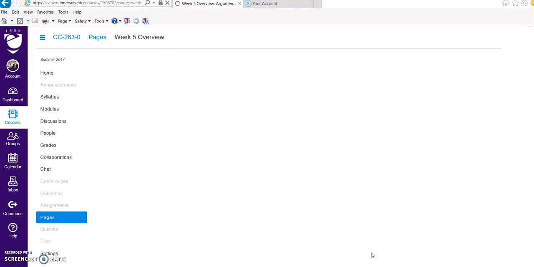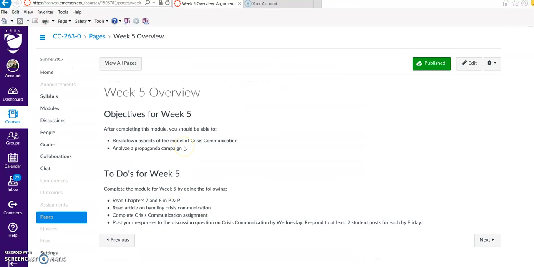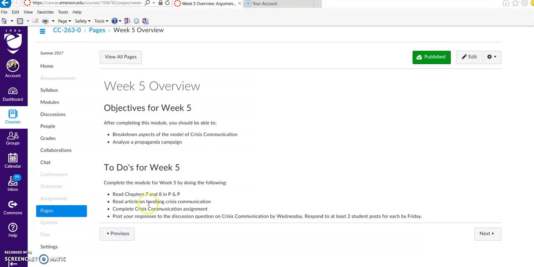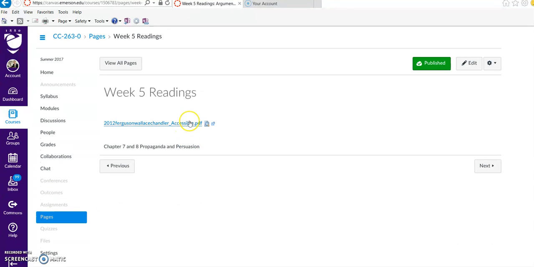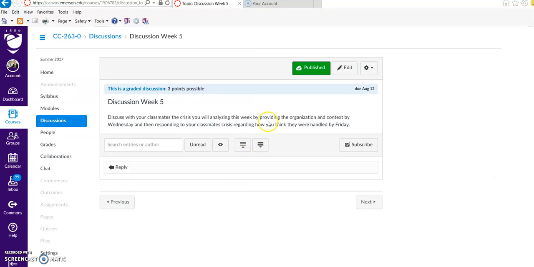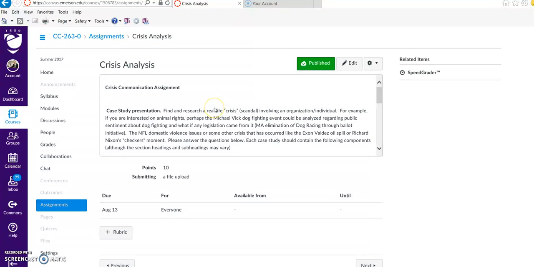Then we'll take a look at week 5, where we're going to break down the aspects of the model of crisis communication, and we'll analyze a propaganda campaign. For this week, we will read chapters 7 and 8. We'll read another article on handling crisis, and then we'll complete the crisis communication assignment with our discussion as well. Here is our readings for the week, and this is our discussion board. We'll talk about what crisis you've decided to look at, and then how it was handled based on the analysis.